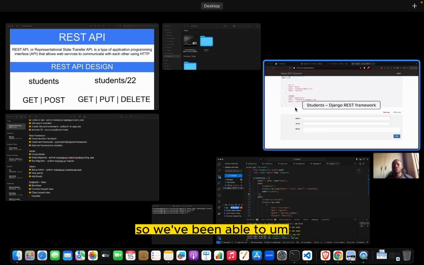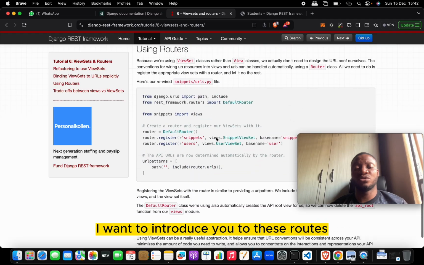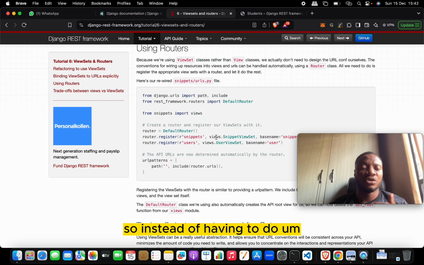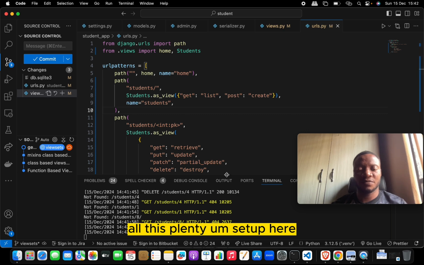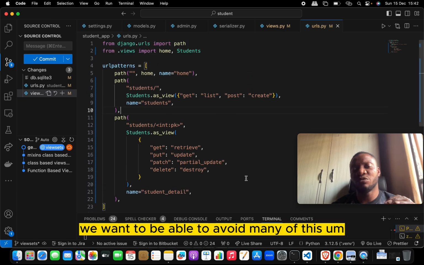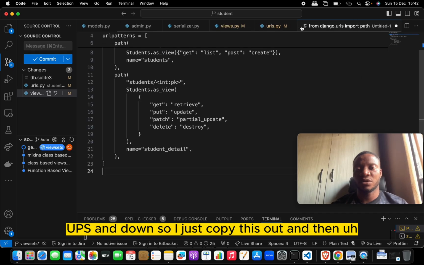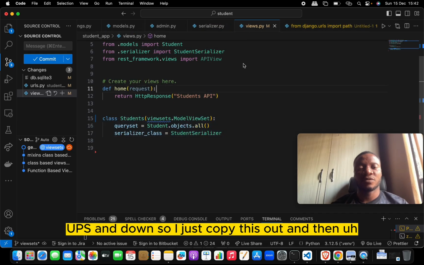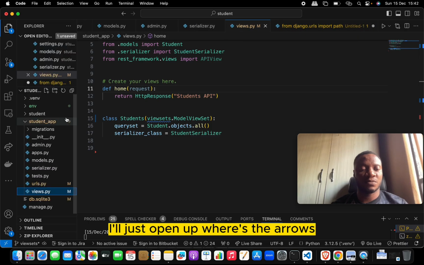So we've been able to do the view set and see how it works. Now the final thing I want to introduce you to is routes. So instead of having to do all this setup here, we want to be able to avoid many of these ups and downs. So I'll just copy this out, and then I'll just open up the URLs.